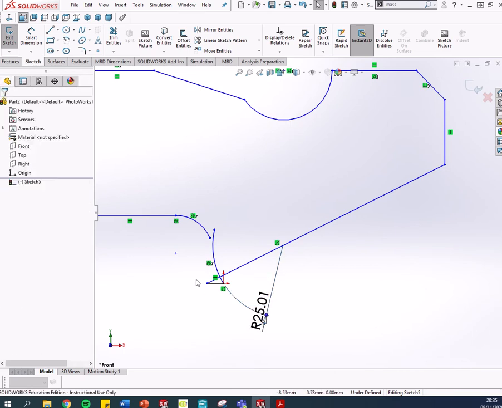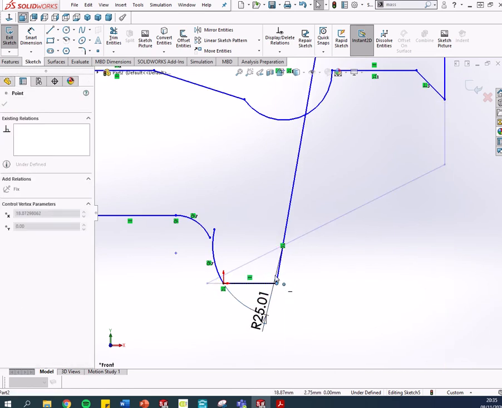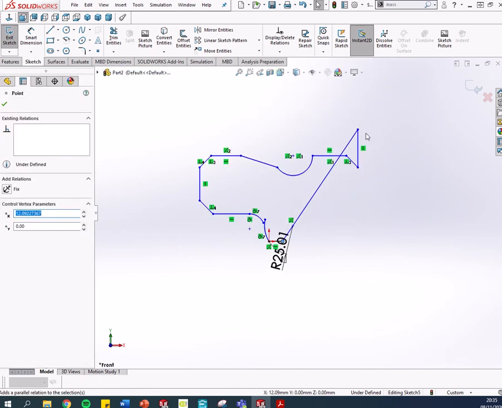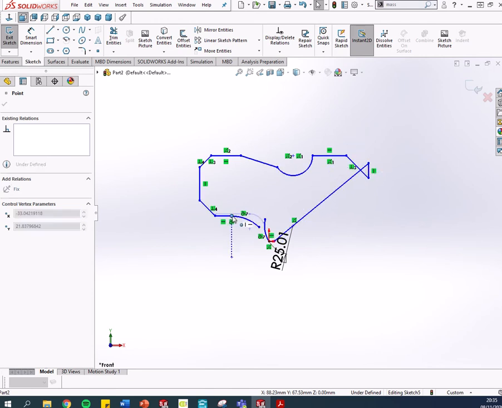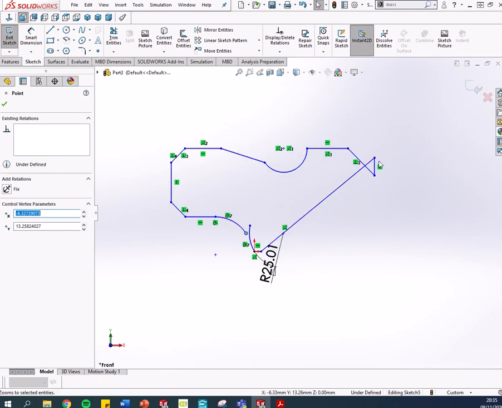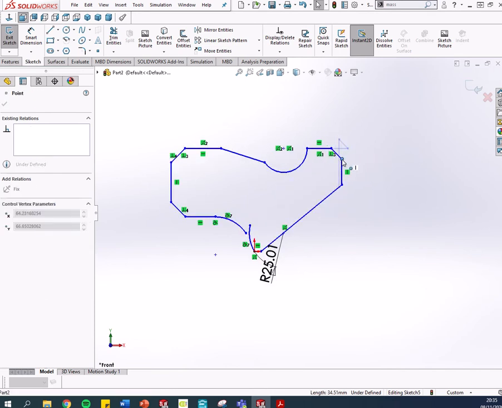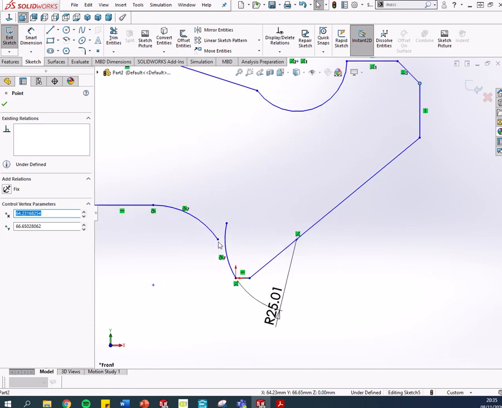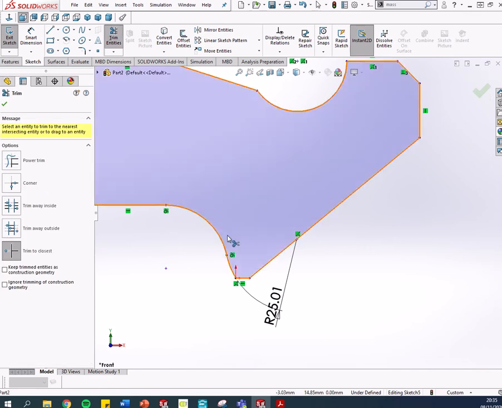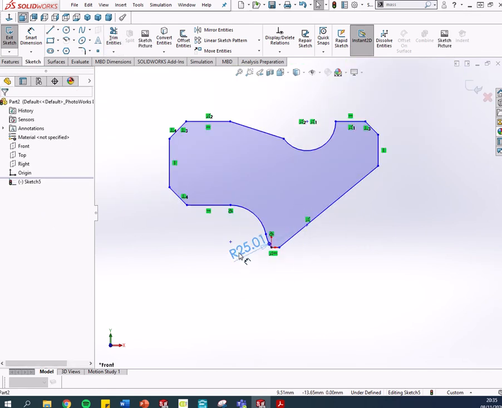Sometimes when you make changes, it can mess everything up a little bit, so a little bit of adjusting is needed there. Okay, so I just need to be very careful here. Okay, so I think I'm back on track here. So they're tangential, so I need to trim off a bit there. So trim entities, get rid of that bit. It's an enclosed loop now, so I'm going to make this radius 29.